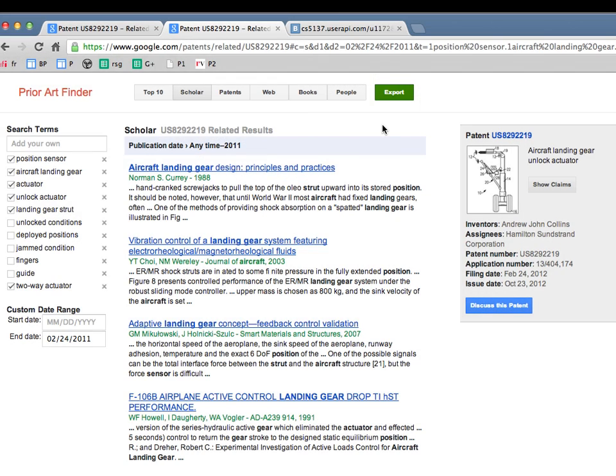So that's Google's Prior Art Finder. Prior art search is really challenging, and we still have a lot of improvements yet to make, so stay tuned for an even better search experience in the future.